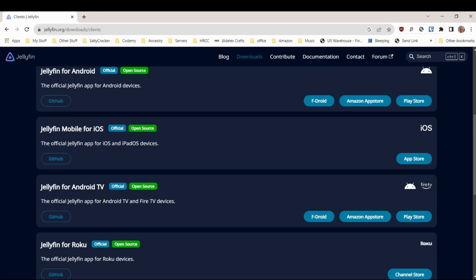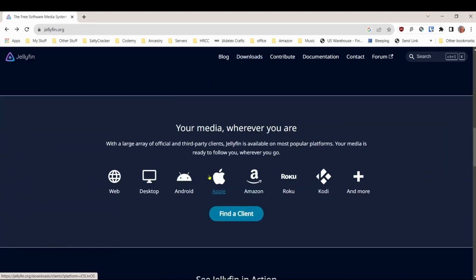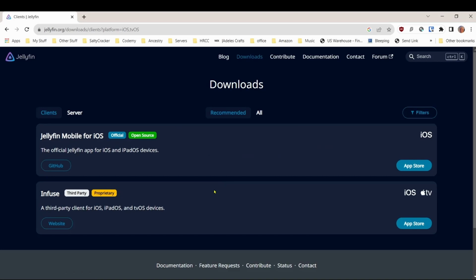WebOS, even Android TV, which is different than Android. It's got a Play Store, but it's more limited. So now if we go to Apple, say, you can go to the App Store on your device, which is probably easier rather than doing it from here. And there's a Jellyfin Mobile for iOS. There's also a third-party app, which I'm not sure which you need to pay for, but it looks like it runs on iOS and Apple TV.